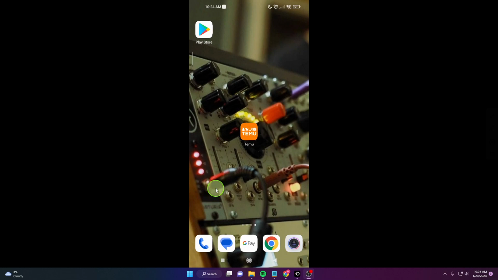How to log out on Temu application. So let's start. It's gonna be really quick and simple. So open the app.